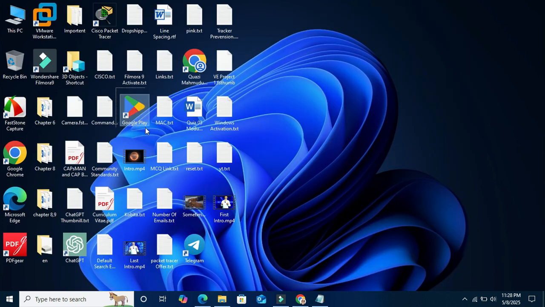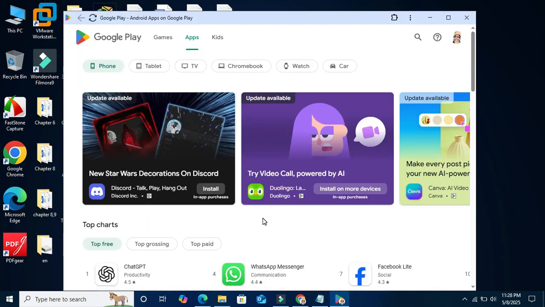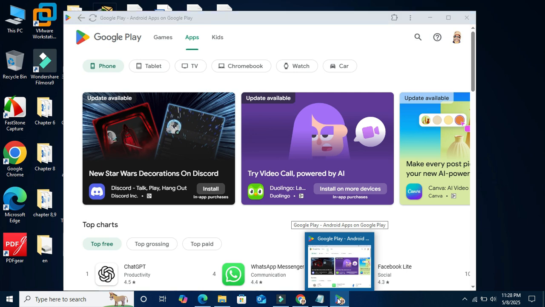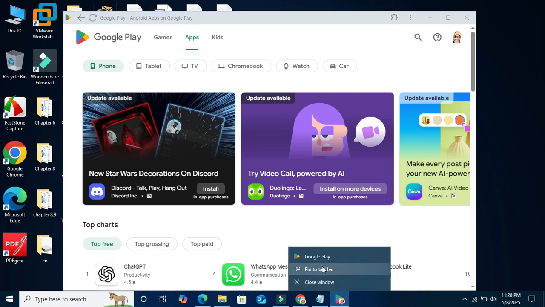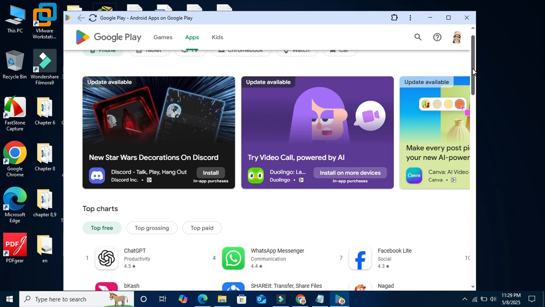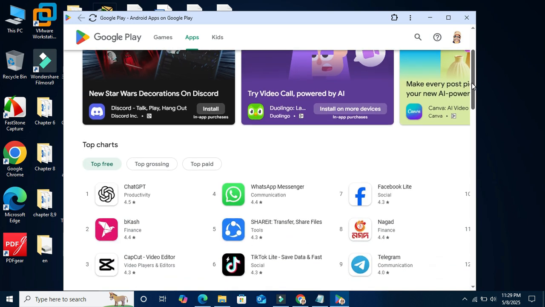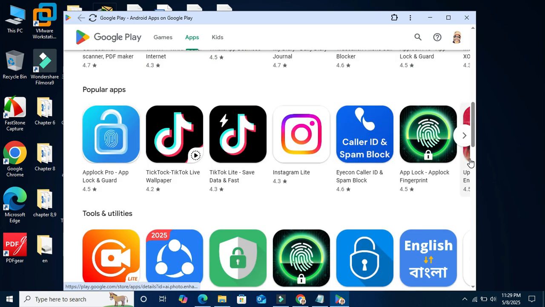This one is the Google Play Store desktop shortcut icon. I'm opening it. To pin this icon on taskbar, right click on play icon on taskbar and click on pin to taskbar. Now you can install your favorite app on your Android phone from your laptop or computer.